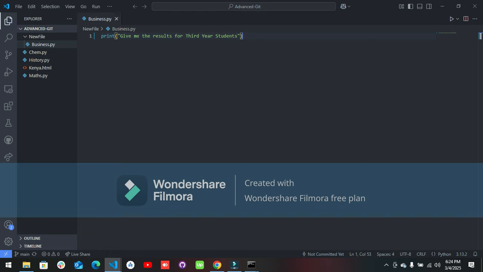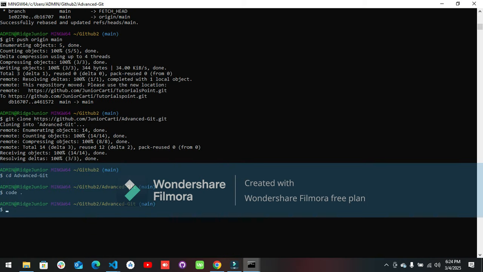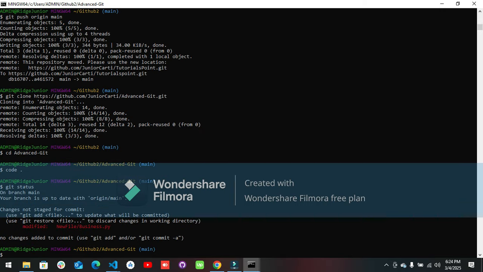Okay, then Control S. Now go back to your terminal and look at git status. It says we're on the main branch, up to date with origin main. We have changes staged for commit, a modified new file business.py. Now suppose we don't want to make these changes on this person's main branch. So we need to create another branch, make those changes there, and then merge it back to the main branch.